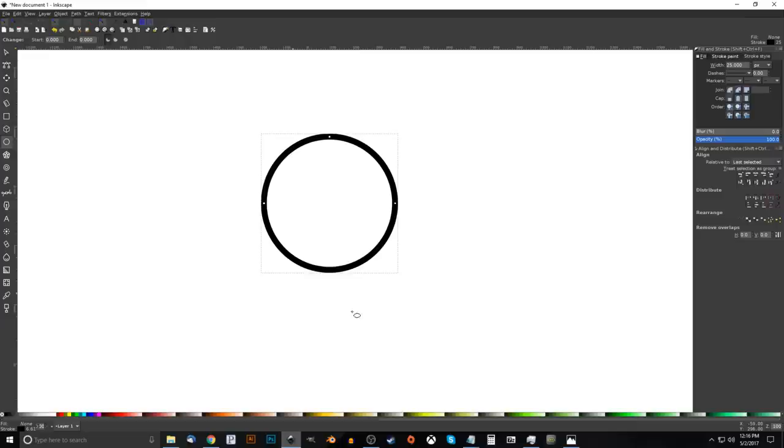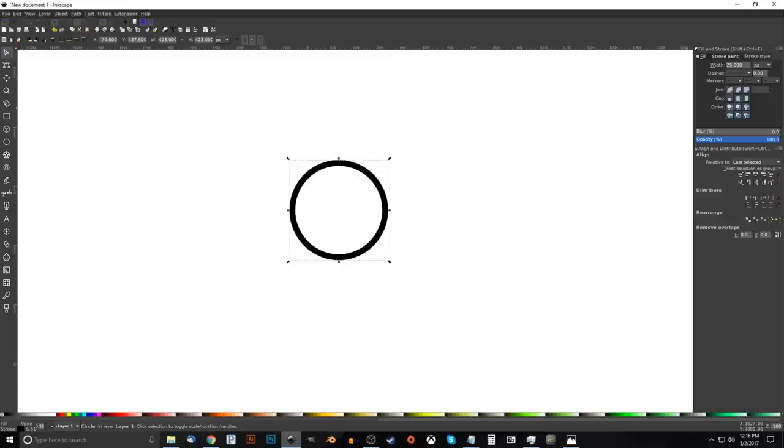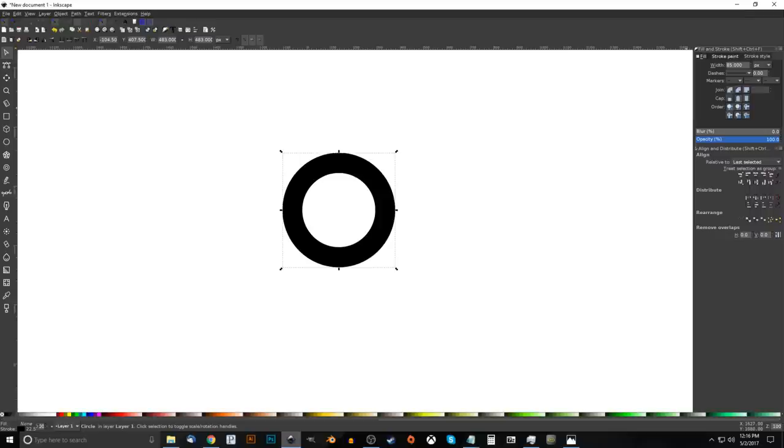Let me grab the Select tool. And I'm just going to hold Control and Shift and scale that down a little bit. And I'm going to make this a little thicker. I'm going to try out maybe 75. Maybe 85. Or maybe I'll just do 100. Let's see how that looks. All right, that's pretty good right there.